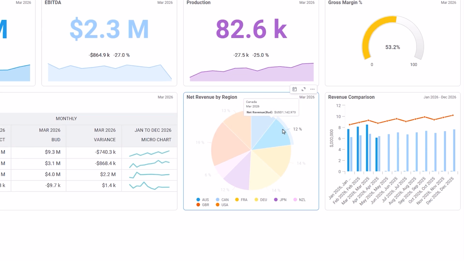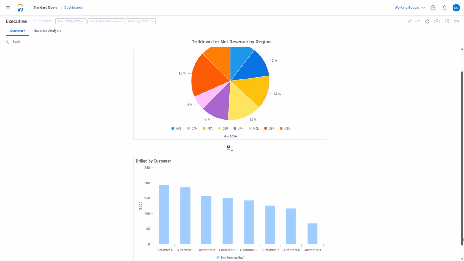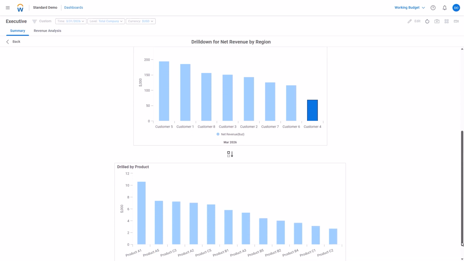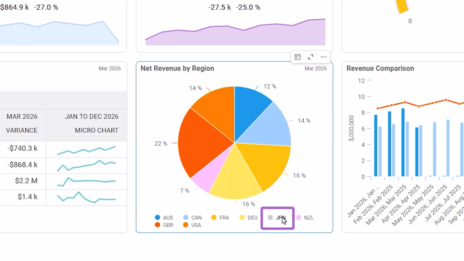Selecting a data point opens a menu of options to further explore the data. You can access related levels, dimensions, and attributes, drilling deeper and deeper into the data. For example, you could drill deeper into regional revenue by selecting Customer and then Product to view a breakdown of contributing information. You can also show or hide a data series on your charts by selecting the series on the legend. For example, in this chart, the Japan data series is hidden.